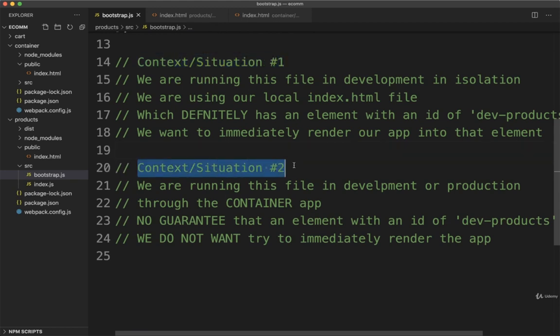Now, how are we going to use this with situation number 1 and situation number 2? Well, in situation number 2, there's something I want to point out here. Remember, we don't have any guarantee that some element exists on the screen or inside of our HTML page that we can definitely render into. In addition, we probably do not want to try to immediately render the app. If we are showing our container, it's really up to the container to decide how, when, and where our products application should be displayed on the screen.